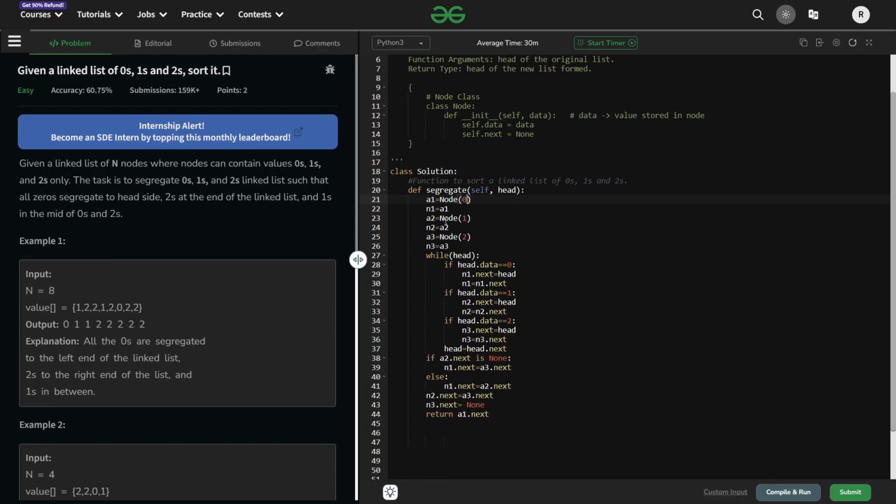It will be giving three dummy addresses that are required for the question here. This is A1, meaning the 0 nodes. The 0 value nodes will be stored in this, the 1 value nodes will be stored in this, and the 2 value nodes will be stored in this. And we have reinitialized this variable with another variable. We will know the purpose at the end why we have taken two variables which are pointing toward the same value here. Okay, now we have to iterate.